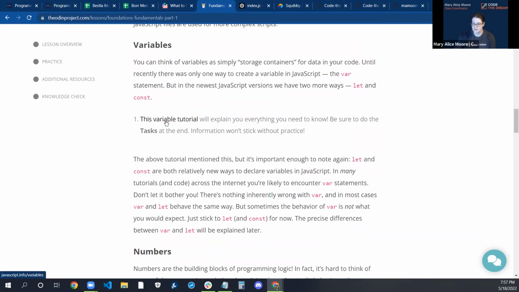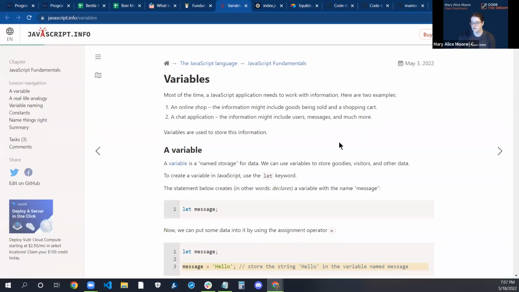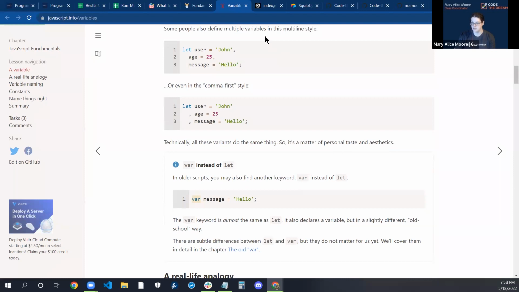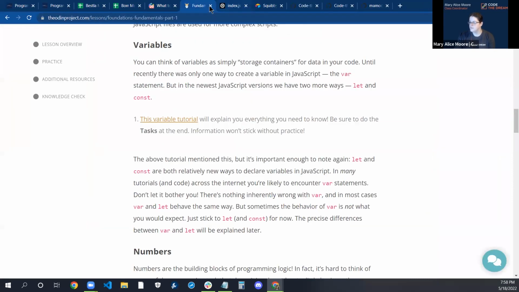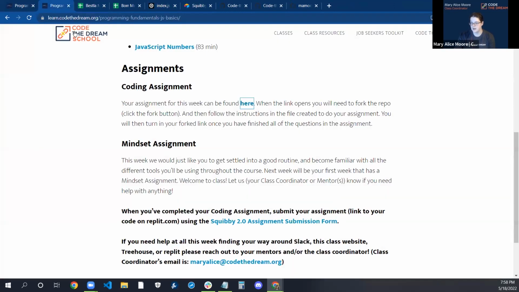It's just a matter of reading through the content that we have posted there. As I had mentioned, sometimes they link out to other information. So like here's a variable tutorial. You would click on there, it takes you to JavaScript info, and you look through that variable tutorial. So that gives you a quick preview of what your content looks like.